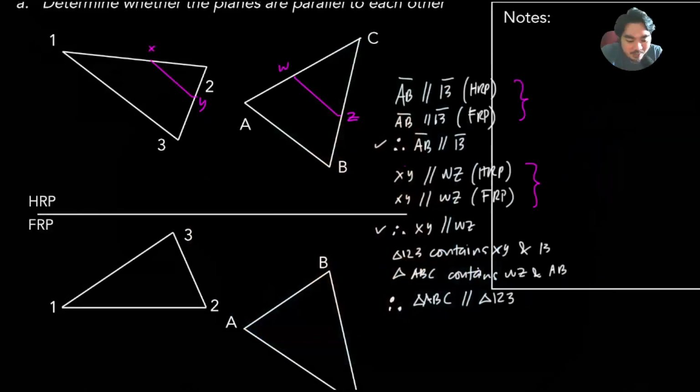Anyway, this is what I'm saying, class. Suppose I do XY, which is parallel to 1, 3, and WZ, which is parallel to AB. If I did this, what happens is this proof is not a unique proof compared to this one. So I can consider this as just one pair. So I need another pair of lines that should not be parallel.